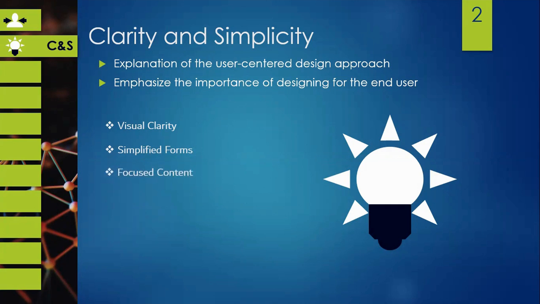Then you can focus on content. Prioritize content based on user needs and goals, placing the most important information front and center. Remember that? Front and center. Avoid unnecessary distractions and irrelevant content that can detract from the user experience. Use visual hierarchy to guide users' attention to the most important content on the web page. But the visual hierarchy, we will talk about that later.